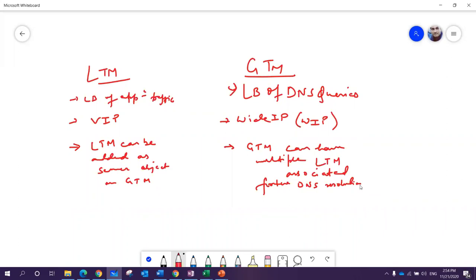Not only LTM and GTM, in my environment I have seen LTM, GTM, ASM, and APM all on the very same box. You only need licenses. Just license them and provision them, and you have that feature enabled and can use all those modules. So it's all about licenses. If you have the box and you don't have licenses, you won't be able to provision GTM on your box.